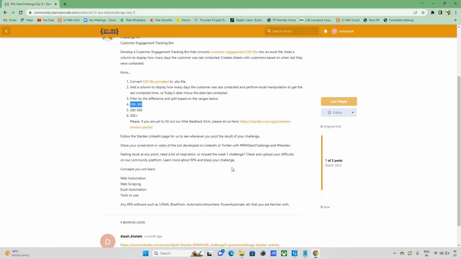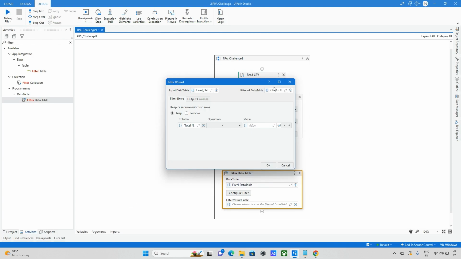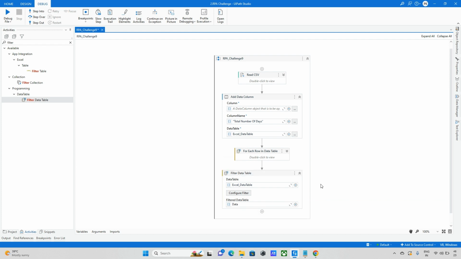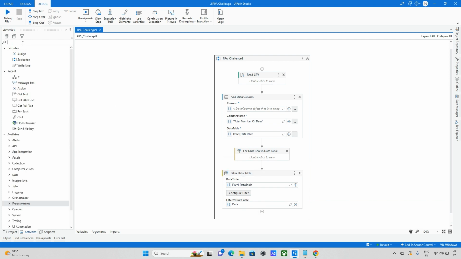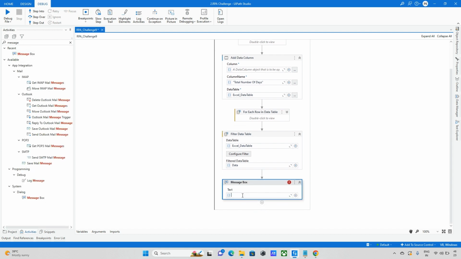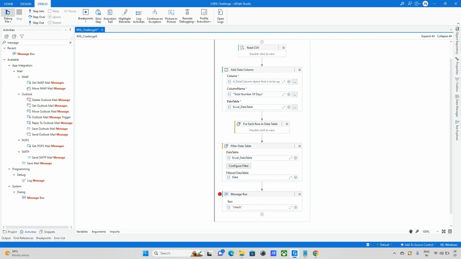And I need to set the value. The first value is between 180 and 300. So it should be greater than 180 and less than 300. Let me take less than 300. This is one filter done. After that, I'm storing the data into one variable, which we call the data variable. Let me check whether I'm able to fetch the data or not. So after that I'm putting a message box just for checking purposes, making a debug breakpoint here and running this bot.